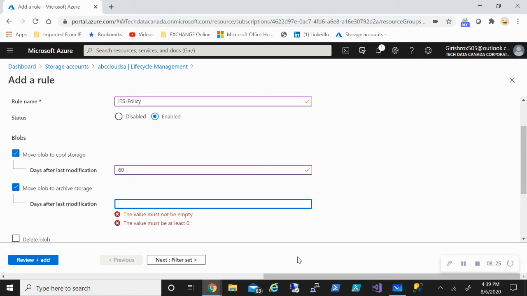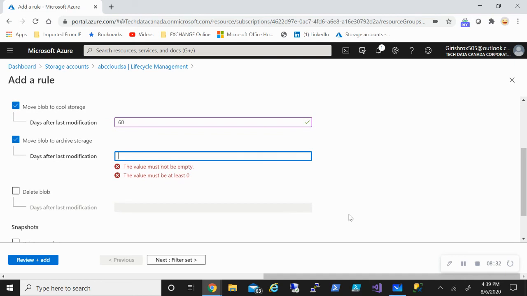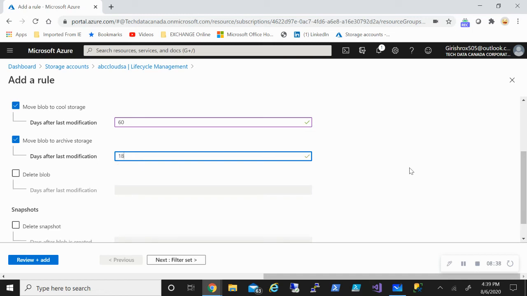So after the last modification, the data will be moved to the archival storage. And I want to keep this data, after last modification, let's say after 180 days. Because just remember, we have saved ourselves from that early deletion cost, both at the cool storage as well as at the archival storage. So it was 30 days for moving the data or deleting the data from cool to archival, and it was 180 days. So we are safe from that particular point, right? So that's what I have specified.